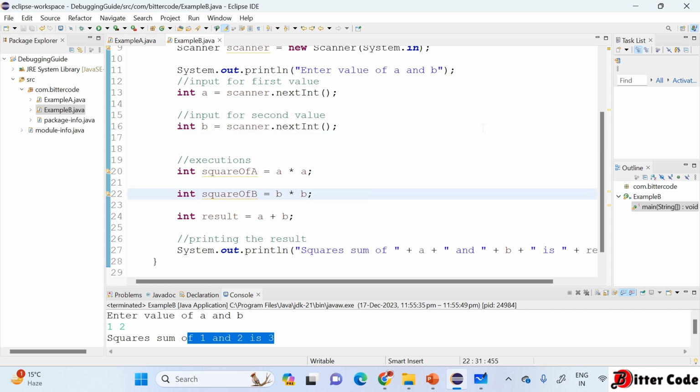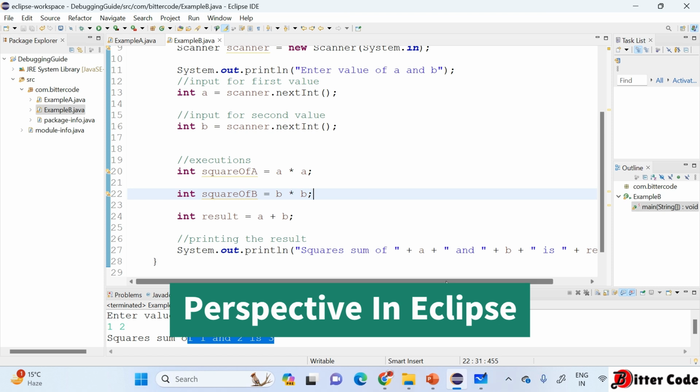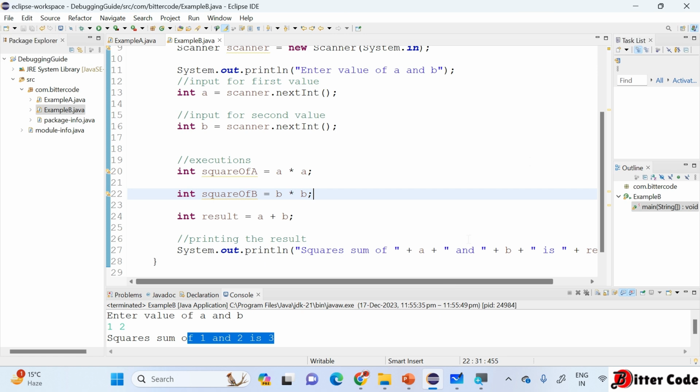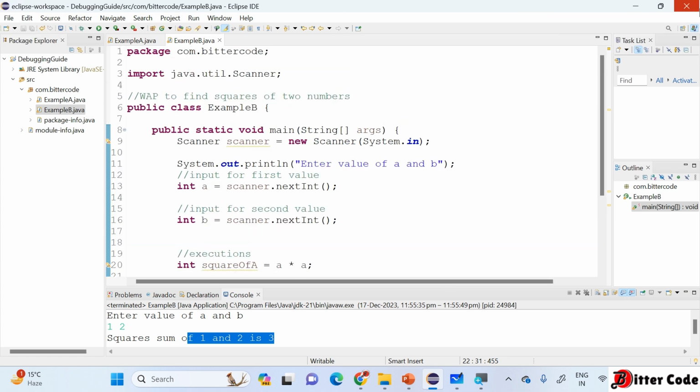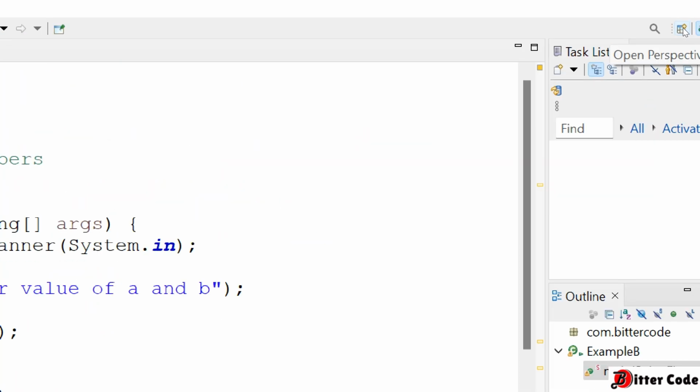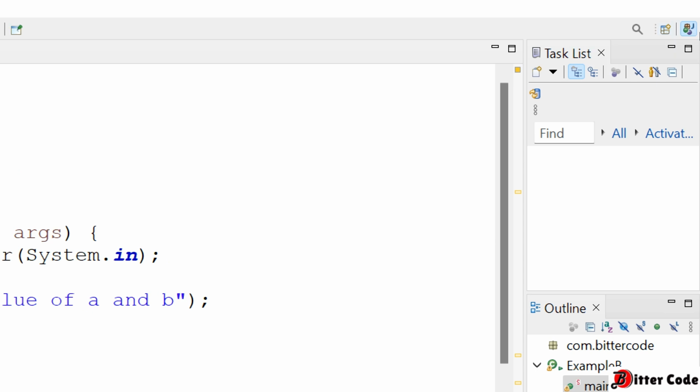What is a perspective? If you go to the top right corner, you can see there is an Open Perspective window. If I maximize, you can see the Open Perspective option. If you hover over it, it says Open Perspective. And here at the corner, you can see Java written. That Java is nothing but the perspective.